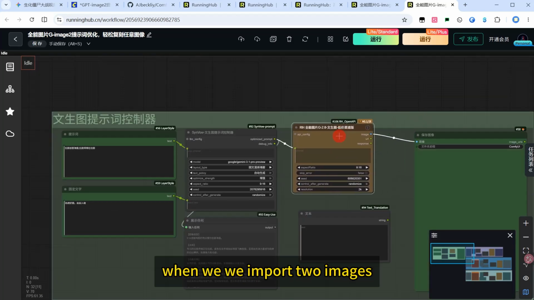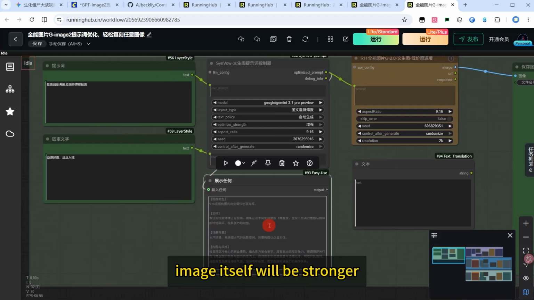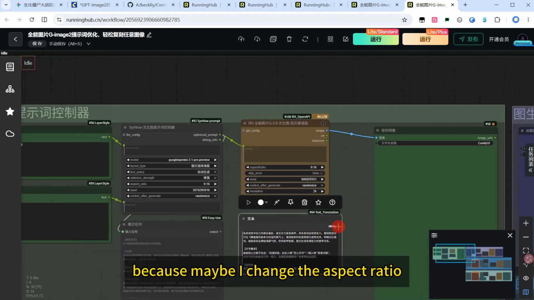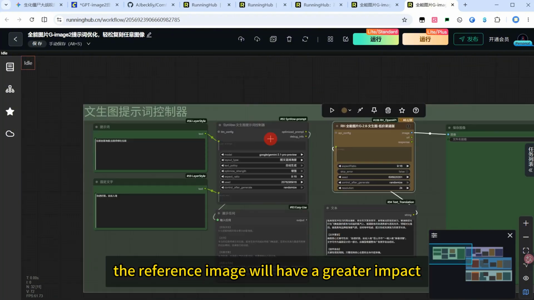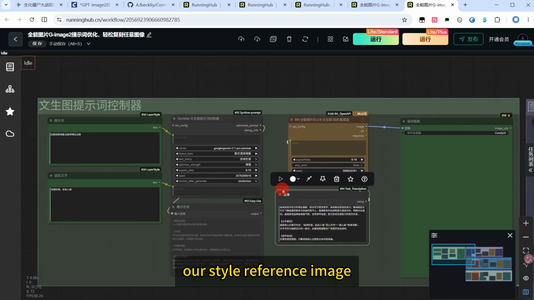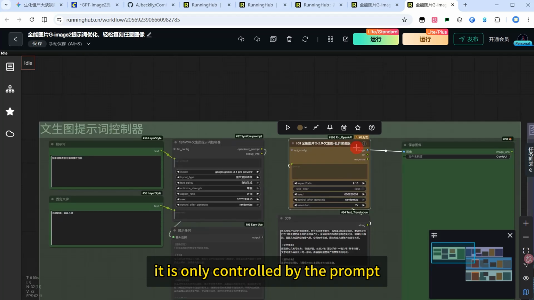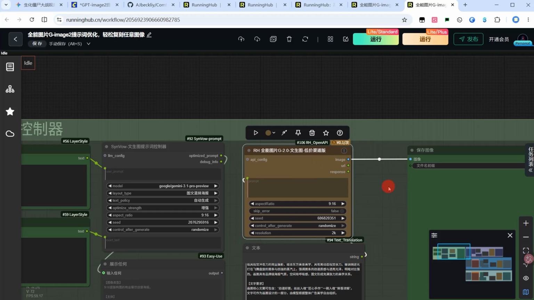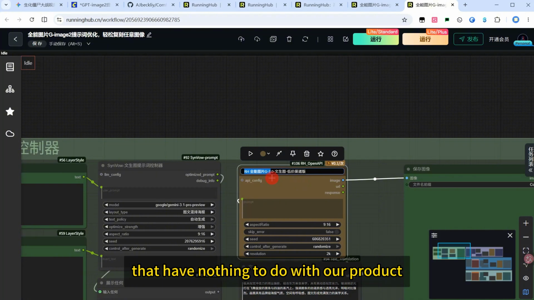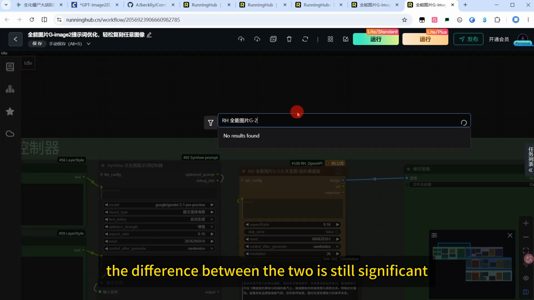when we import two images, we will have a stronger reference. The reference to the reference image itself will be stronger, because maybe I changed the aspect ratio. The reference image will have a greater impact. The second one is that our style reference image doesn't ultimately reach our rendering node. It is only controlled by the prompt. If we use the same frame or reference images that have nothing to do with our product, the difference between the two is still significant.